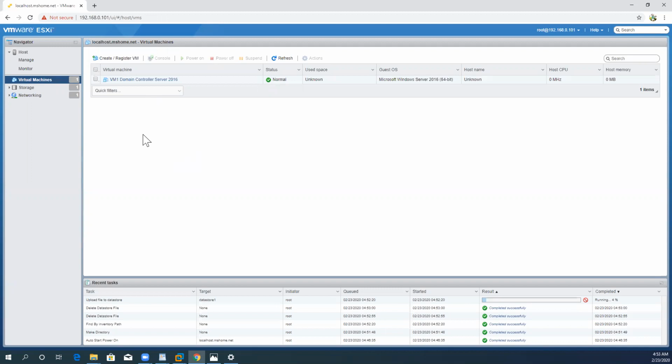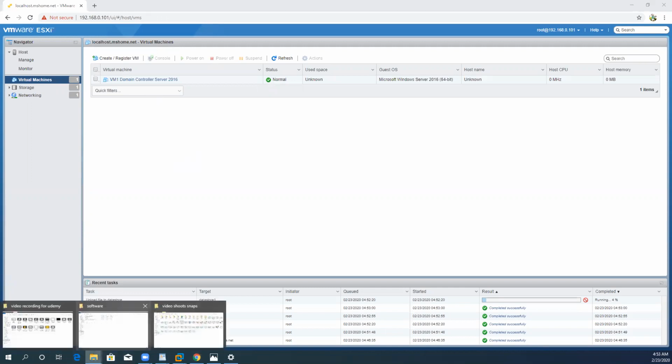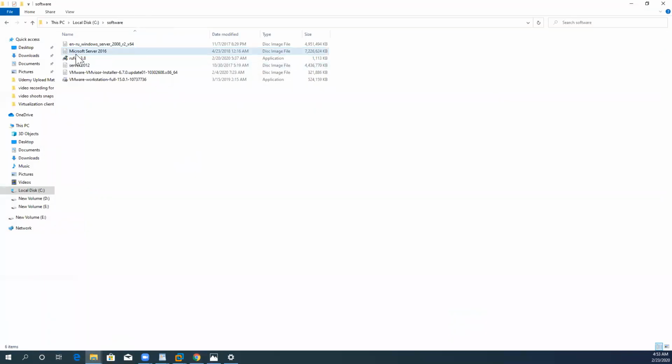So I have already copied this ISO image on my storage drive. Here you can see, you can review from here. Here you can see that server 2016. Okay, so I just need to upload this ISO image on the ESXi host, and then from that location I will install the server 2016 operating system.